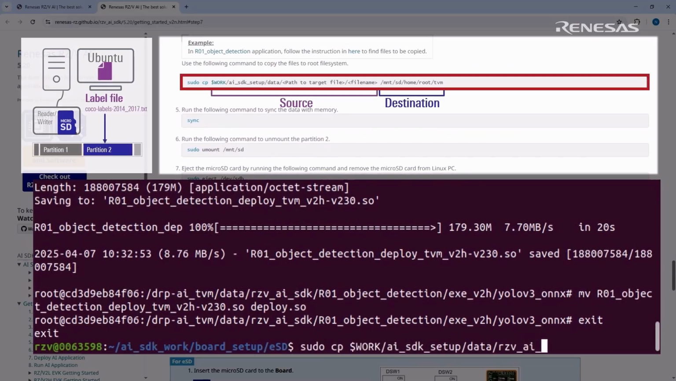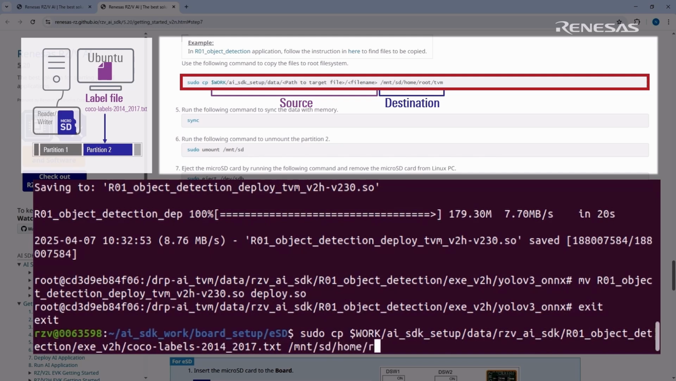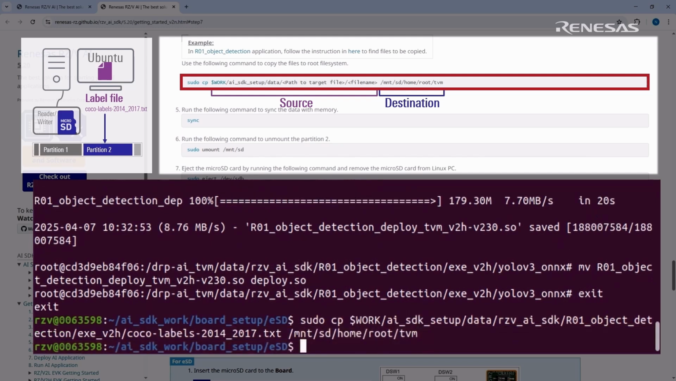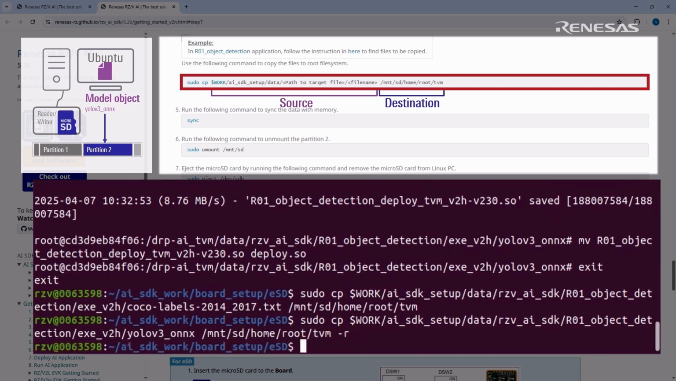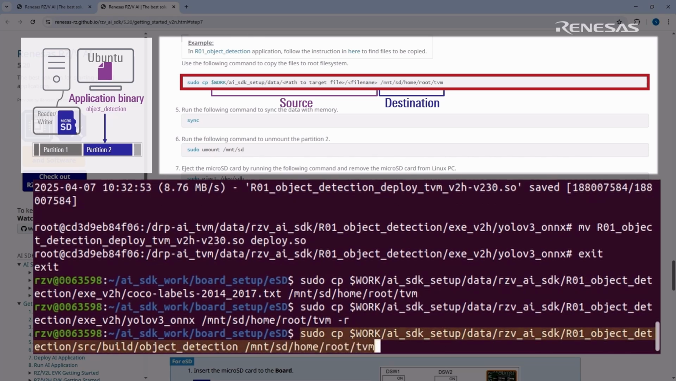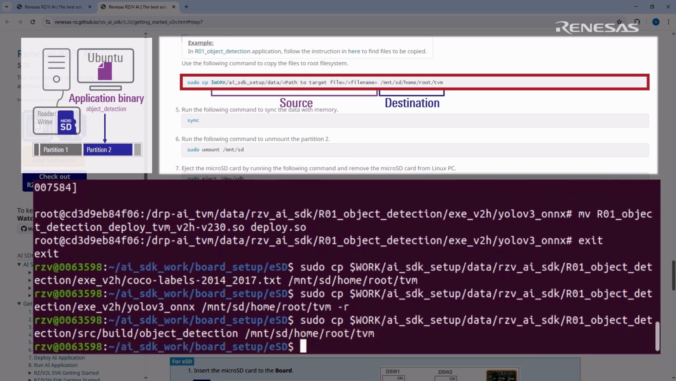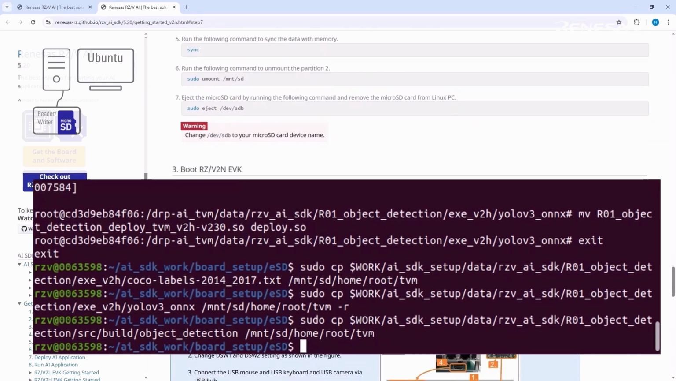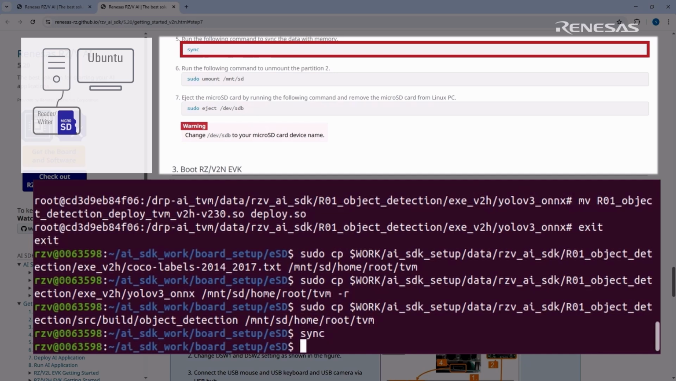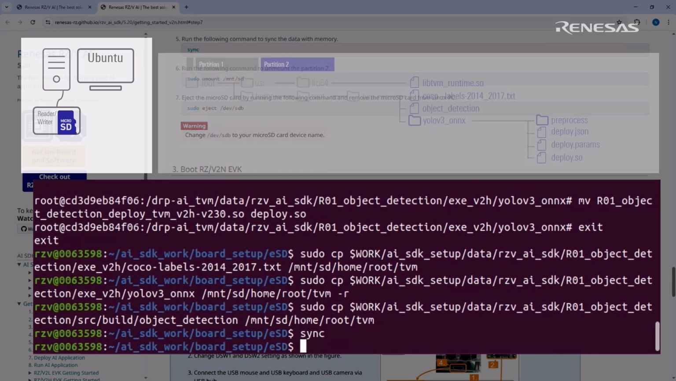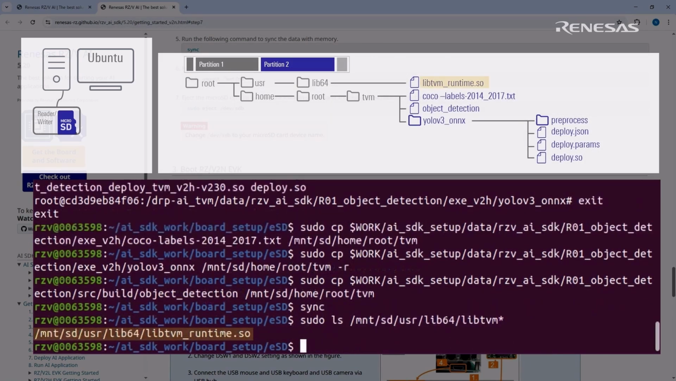Copy the label file. Then copy the model object directory. Copy the application binary. Then, sync the micro SD card to write all data stored in the cache. After all, check that all files are located properly.